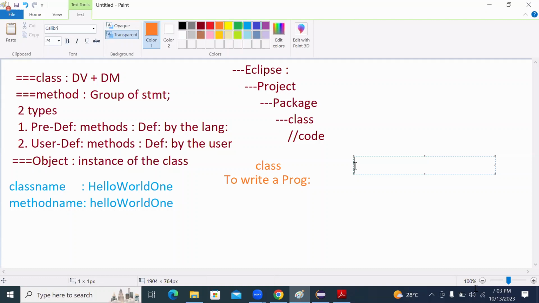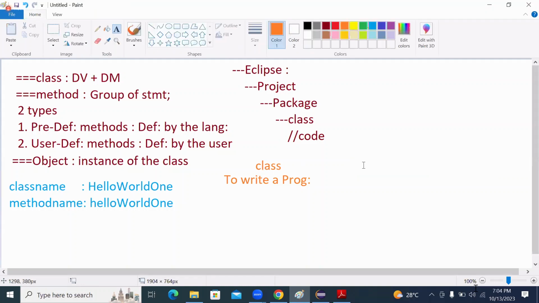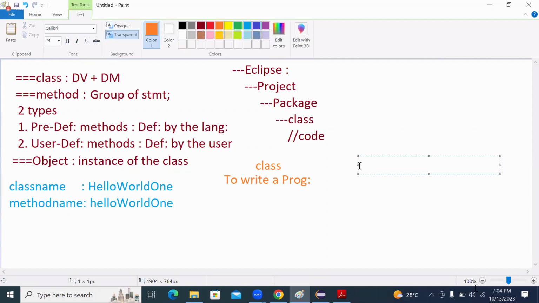Whenever you are working in programming, you want to write one program. If you want to write one program in Java, what do you require? Class. In the same way, you created the class. That part is done. Then you got method.